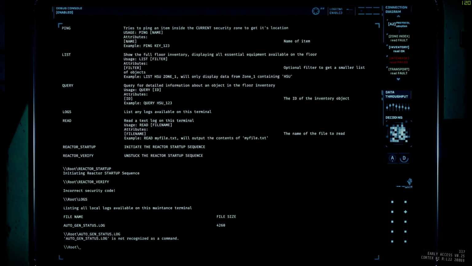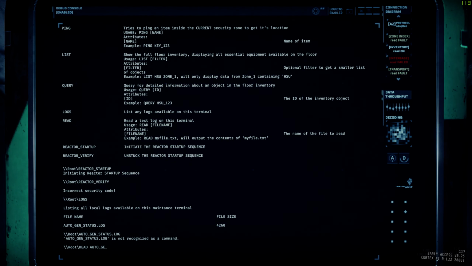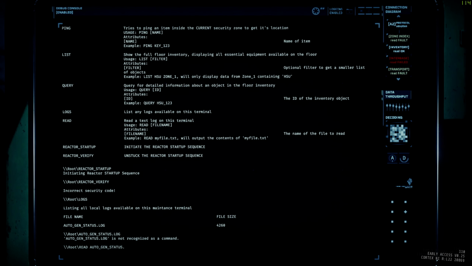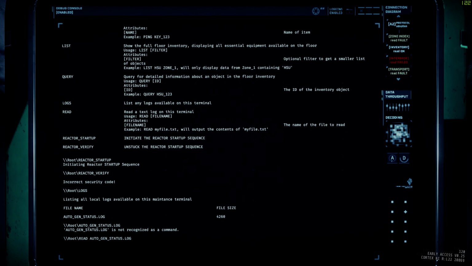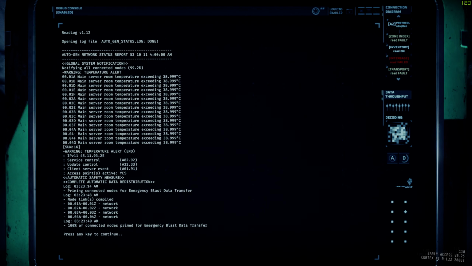How do I open this? Read a log, oh my god. Read, auto, gen, what's my time? Okay. Alright, so reading the log, opening log file. Oh my god, what am I looking for?